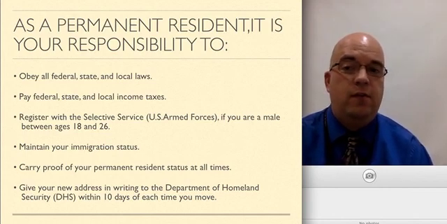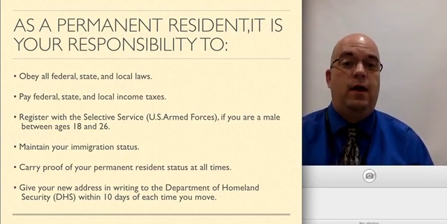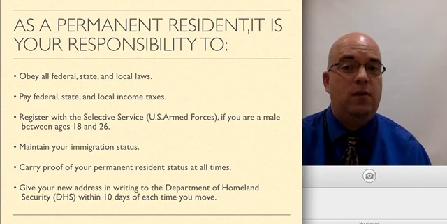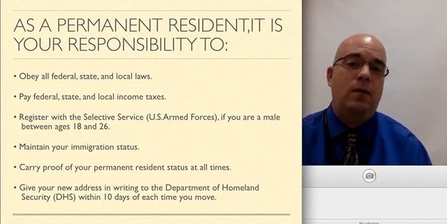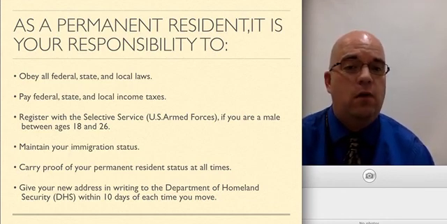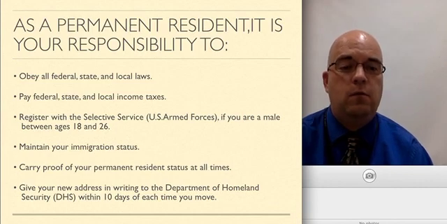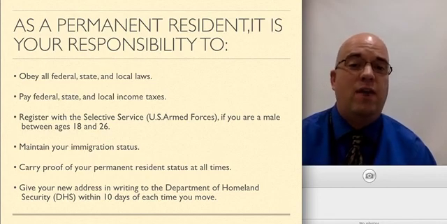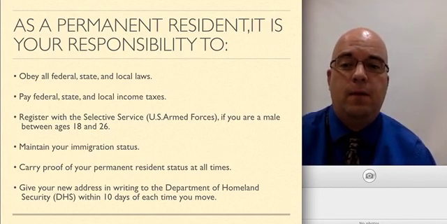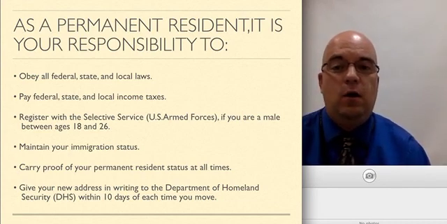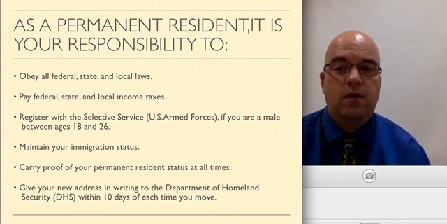As a permanent resident, you have to pay federal, state, and local income taxes, just like American citizens have to do as well. As an American citizen, you have to register for selective service as a male on your 18th birthday. So do immigrants. So if you're a male immigrant at the age of 18, you have to apply for selective service. That's for the draft. So if there's ever a call of armed conflict and they need to conscript men into combat, there's a draft that's issued. The last time we had a draft was in the 1970s in the Vietnam War, but that's part of the responsibility of an American citizen male and an immigrant male, 18 to 26. You have to apply for selective service.